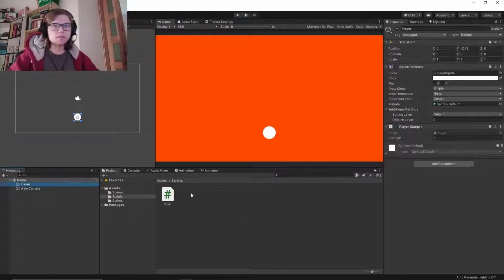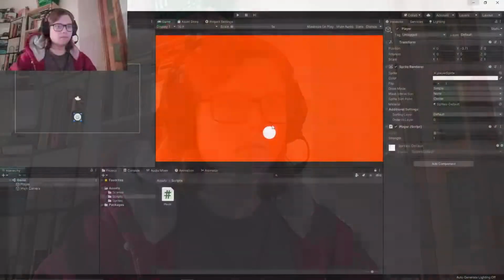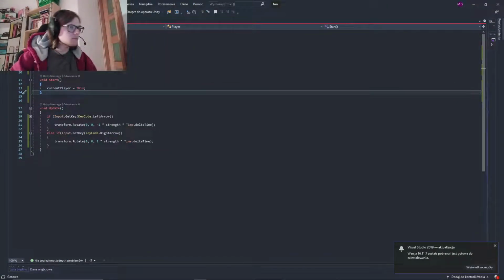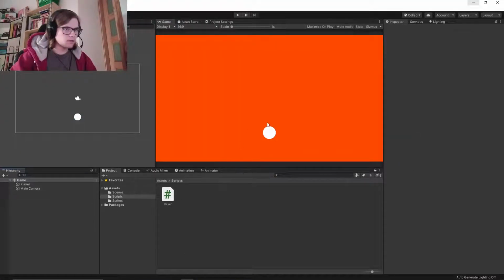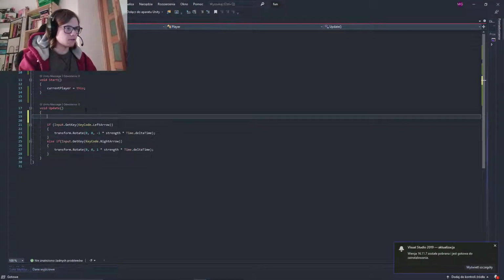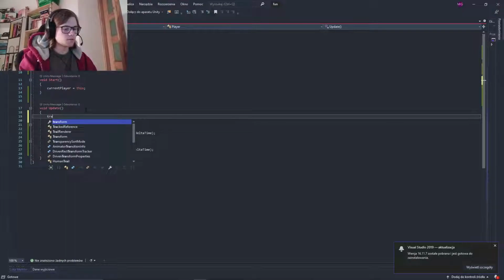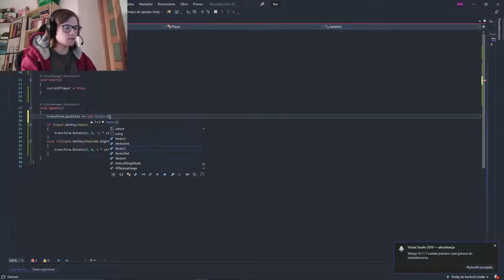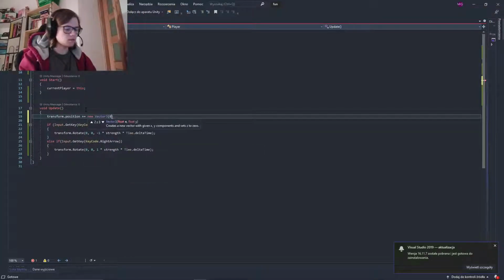Yeah, this is good. Now I'm gonna quickly make my player go forward all the time. So each update, transform position plus equals new Vector3, and now we're moving up, so on the y-axis.